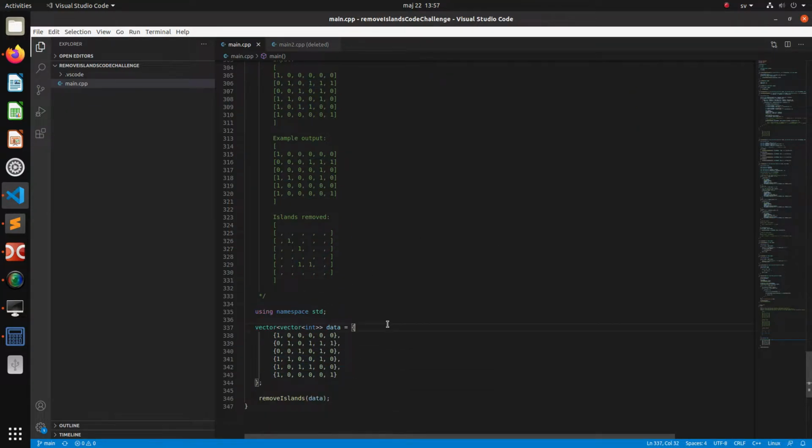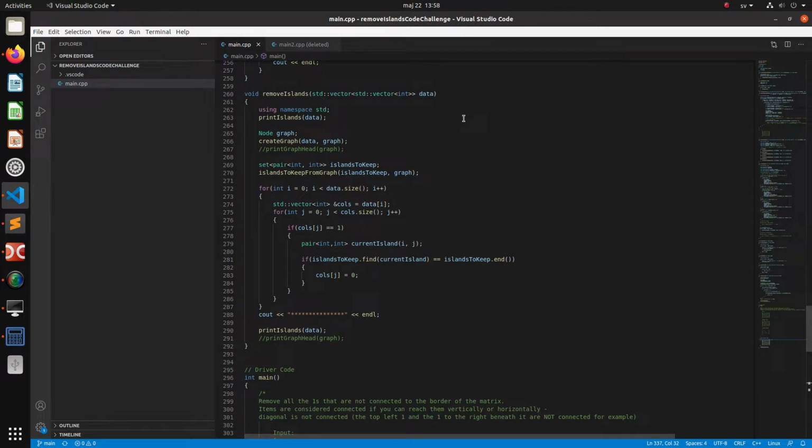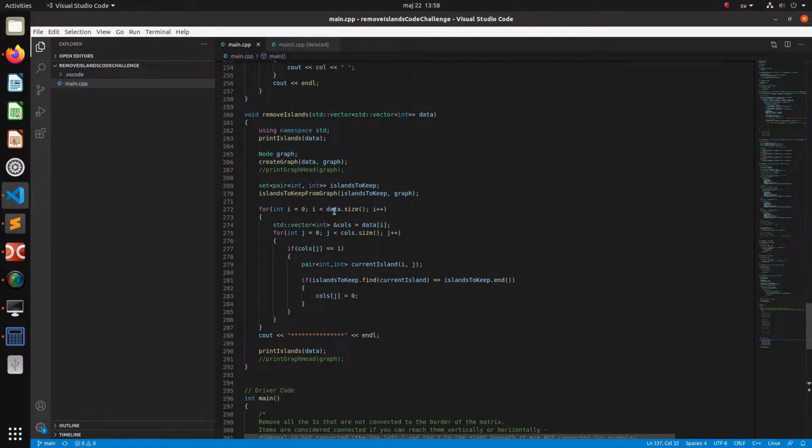Okay, so I wrote the driver code here, which just feeds in the data, which is a vector of vectors. And then we have the function. So we'll take it in there, and we're supposed to do this task. I ended up going for creating graphs for this task, and then I wanted to use some kind of traversal code to figure out which islands I need to remove.